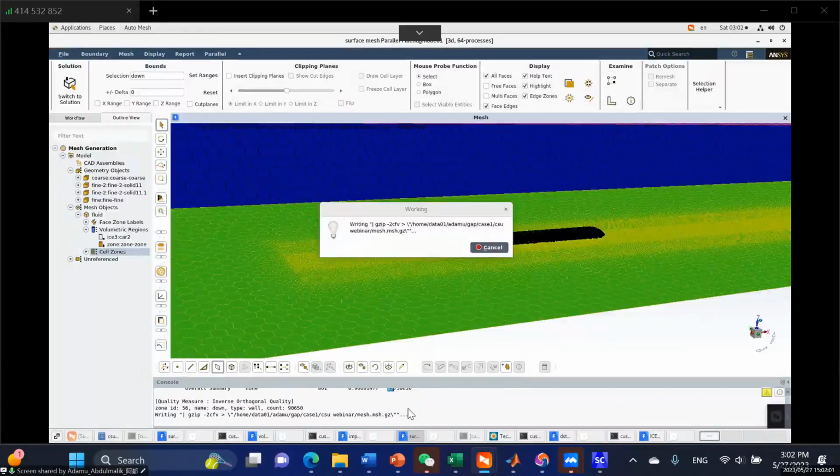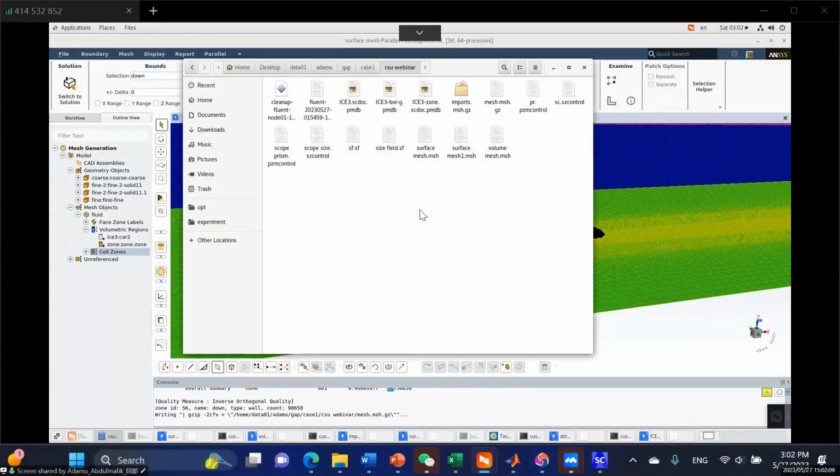So it's going to take a little time. After saving, you're going to see it where you saved it. So we are done with the mesh. I have already done one, which is this one, the volume mesh.